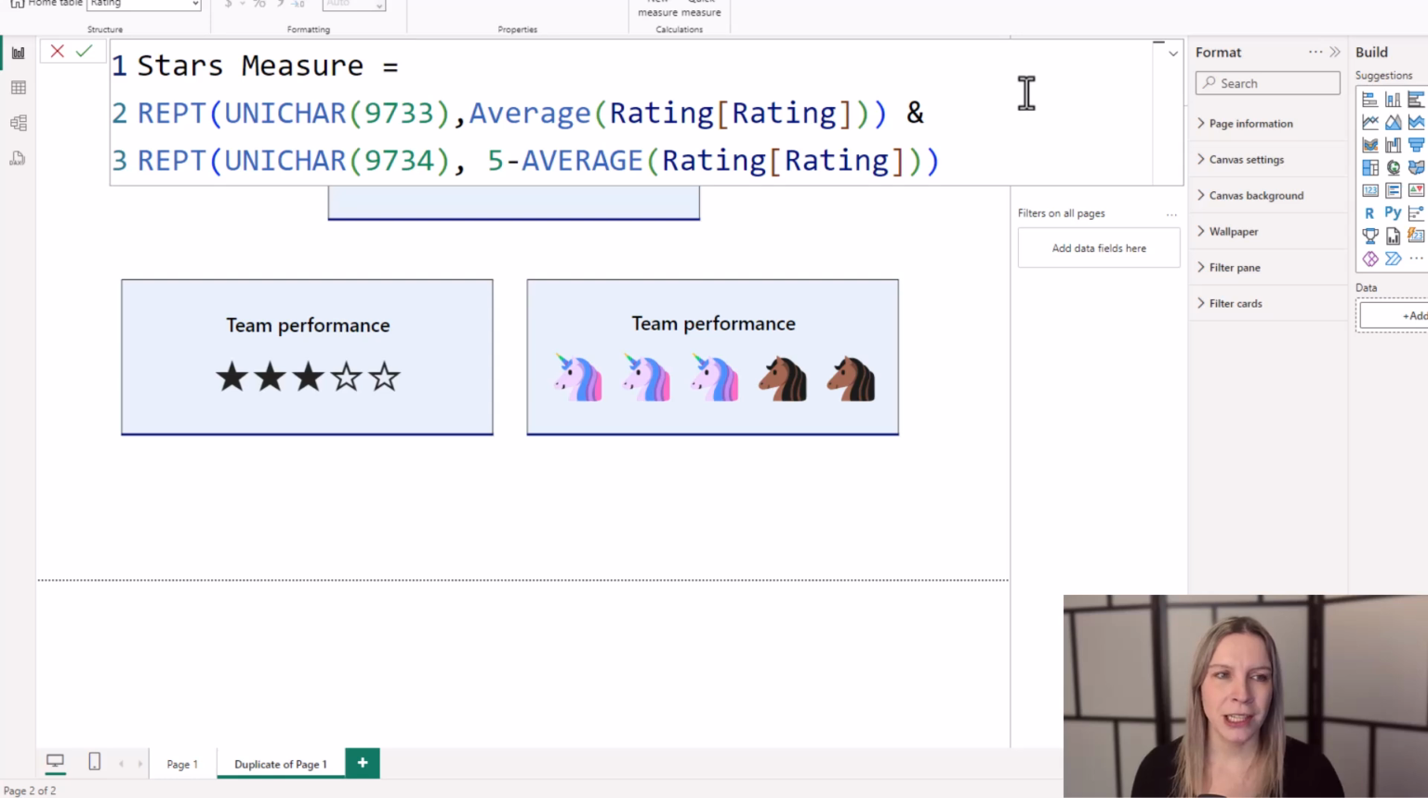What does it actually do? We have this REPT, repetition of a UNICHAR character. This one is the filled star and this one is the empty star. You can look that up online if you're searching for this. It repeats this star 3 times because our rating is 3. And then it repeats the empty star 5 minus the amount we had. So 3, so we get 2 empty stars. So this is really, really basic DAX and a really basic measure.